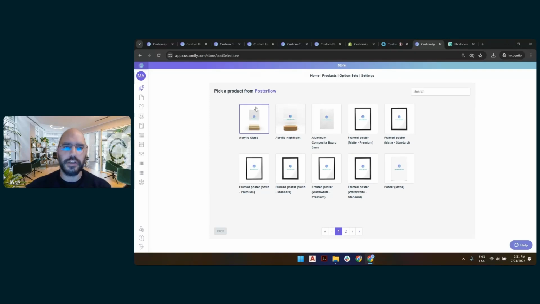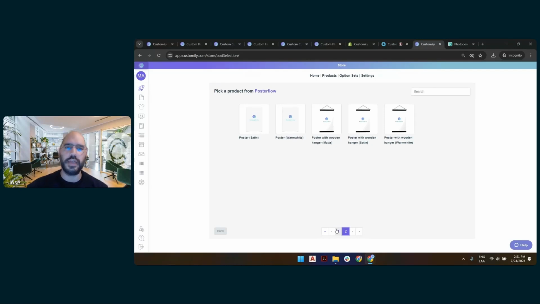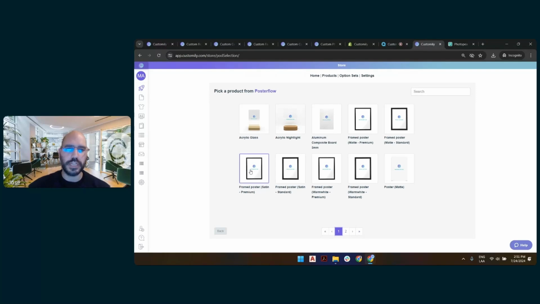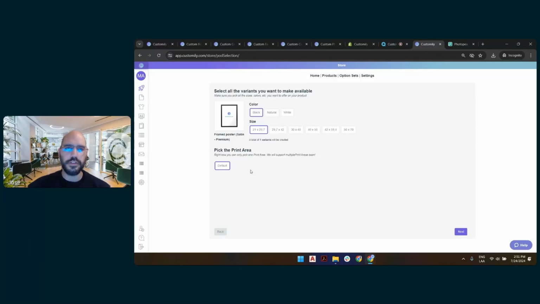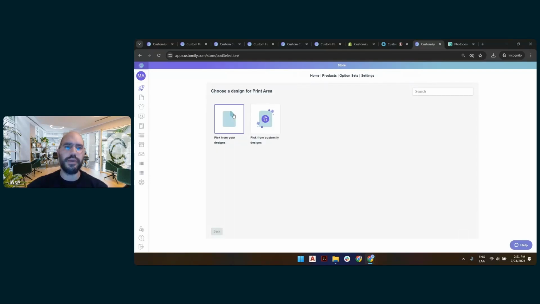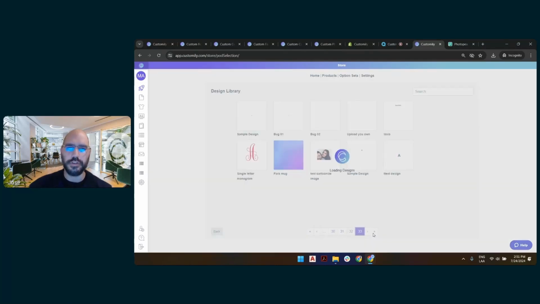We have acrylic glass stands. We have night lights as well, aluminum boards, and we have many frames and also frameless posters and hangers as well. I'm going to pick this framed poster setting, and there are three frame choices, and then we have different proportions. I'm going with these proportions. I can pick any of those if I want. I'm going to stay with three and click next, and then pick my design just to see how everything turns out.